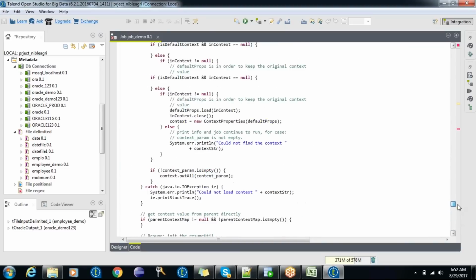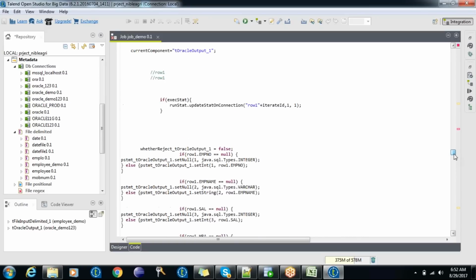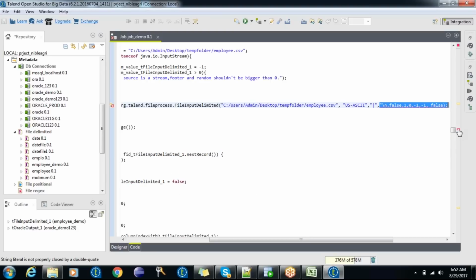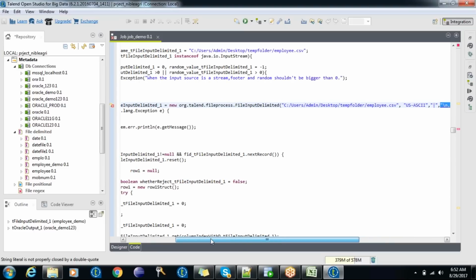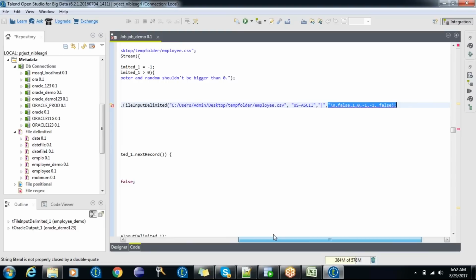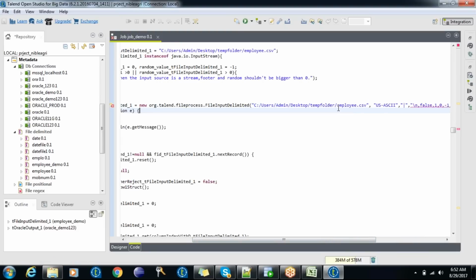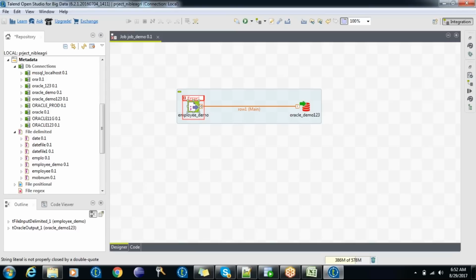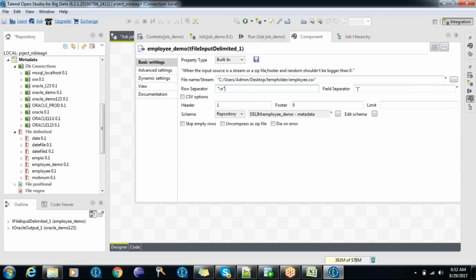If you know Java, you can easily understand it. If you don't know it either, it's not a big deal. See here, there's a red mark. If you place your mouse cursor there and click on it, it will show you where the error is. It was saying, see, tFileInputDelimited, and the place where that error is. So this is the place you can see the error. You just missed this particular double quote. You cannot edit here. You can see where the error is, come back to the designer, and give the value like this.